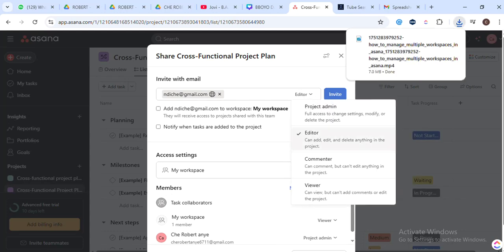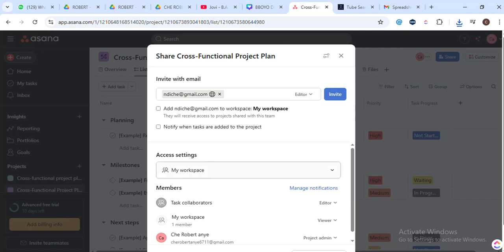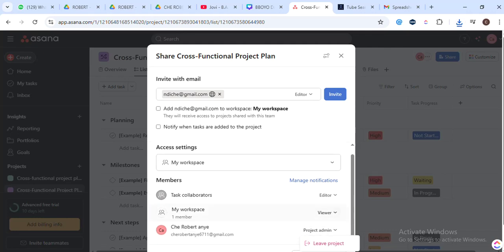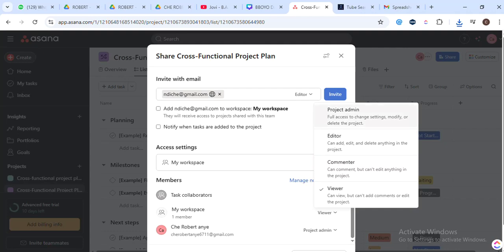If you want to change a guest's access level, click on their name and select either Can Edit or Can Comment. This gives you control over what your guests can do within your project. It's especially useful when you want to limit the actions of certain guests.